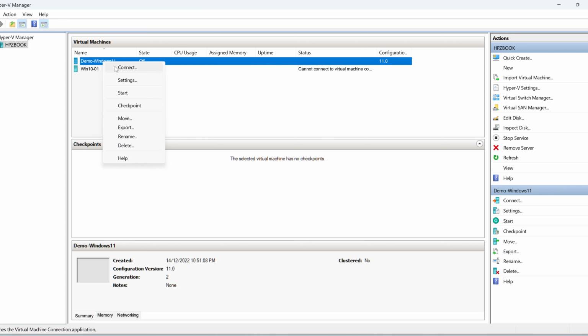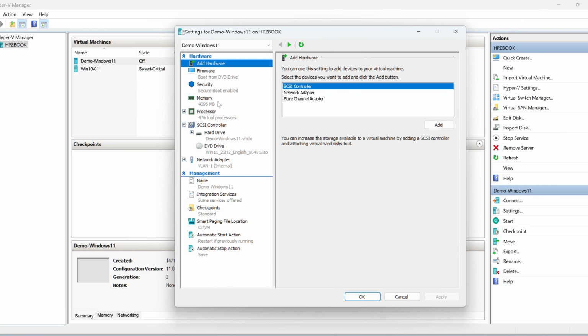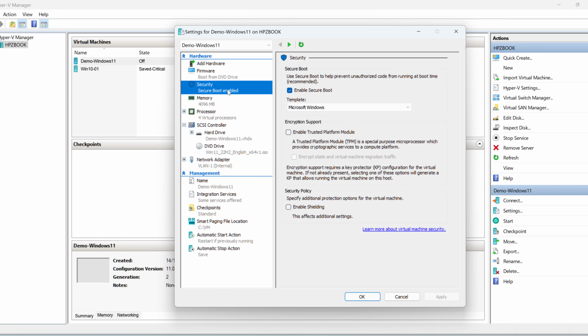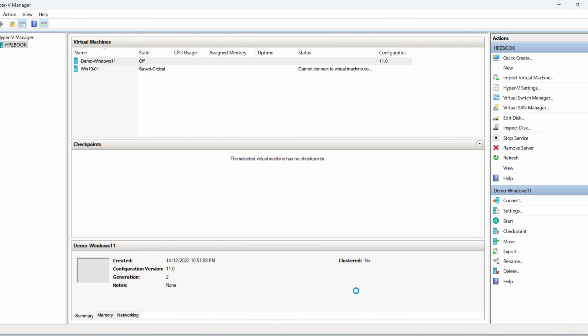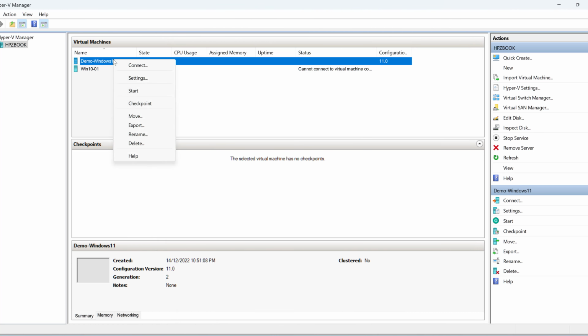Right click your device and click on connect. One more time I will go into the settings, because it is Windows 11 and I need to make a change over here. If I go to the secure boot, I have to enable trusted platform module, because that is the requirement for Windows 11, that TPM should be enabled. Click on OK. Done. Let me initiate the installation. Click on connect.